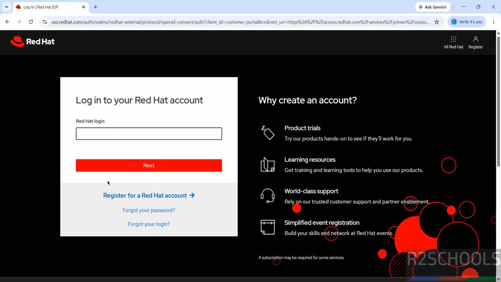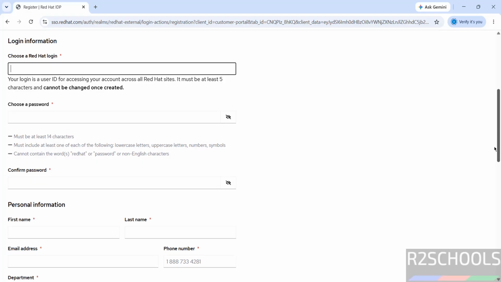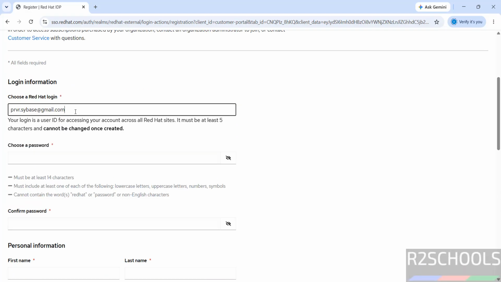See, you must have a Red Hat account. If you don't have one, click on register for a Red Hat account. Then fill in all these details. Okay, this is the login name. Remember this one. Okay, then set the password.